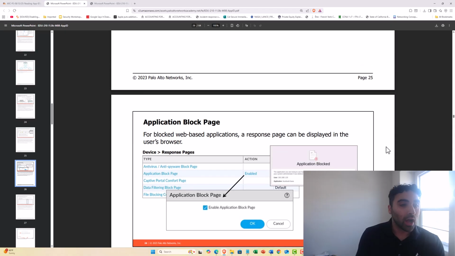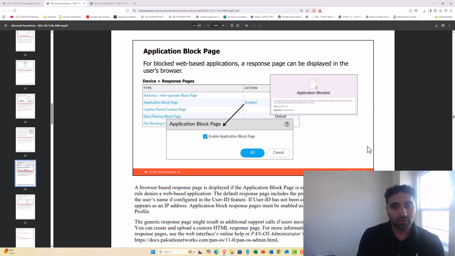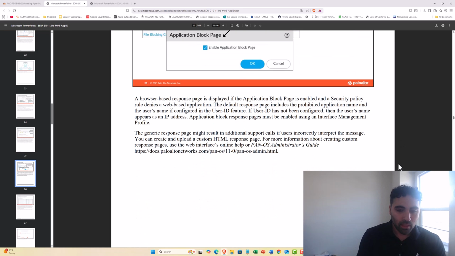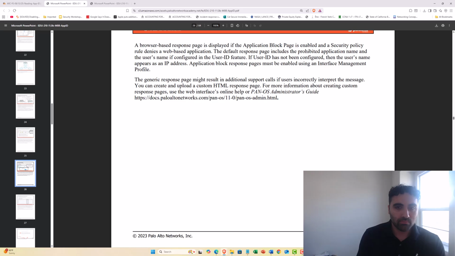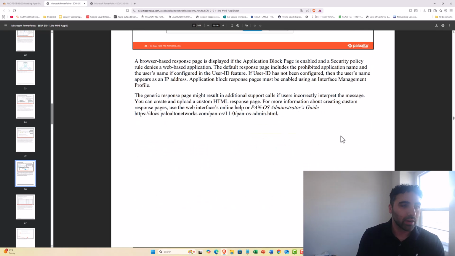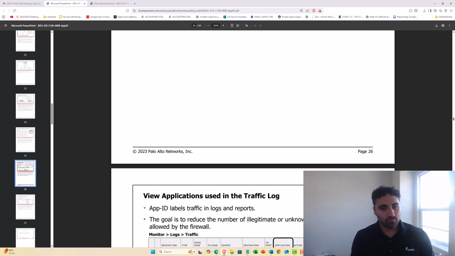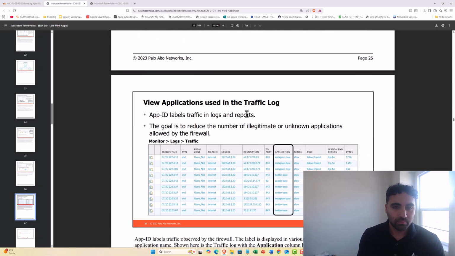Now, when you block something, you can actually set something up in the firewall to have a generic page pop up saying, oh, this application is blocked, right? I don't think we do that in our labs, but it is something that you can do. You're trying to reach this specific application, it's going to be blocked, and it's going to show a generic blocked site.